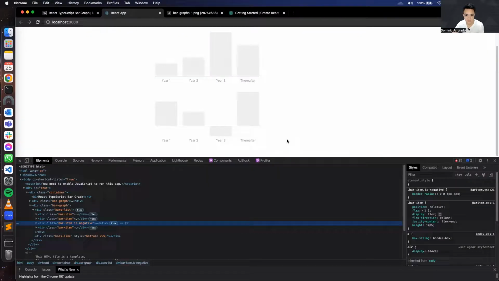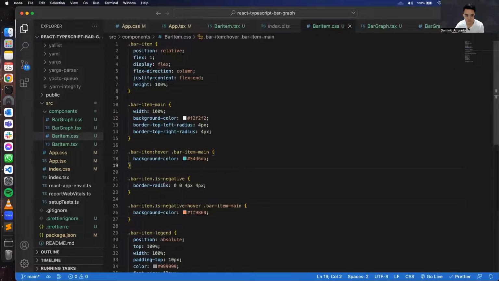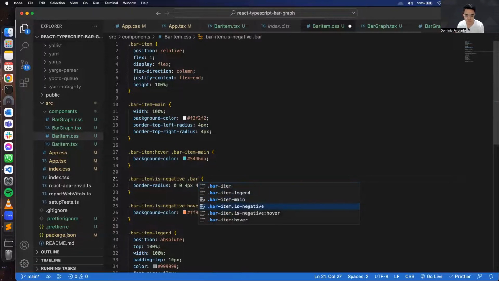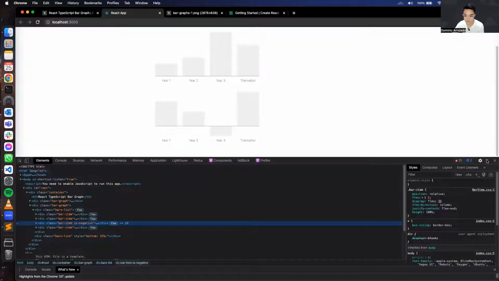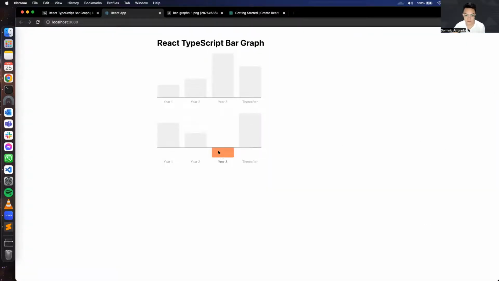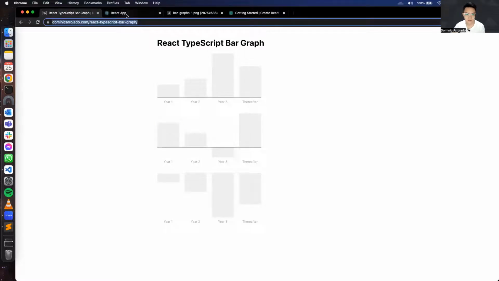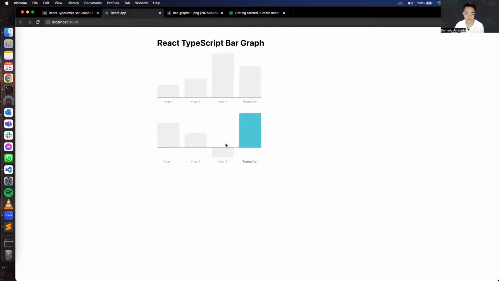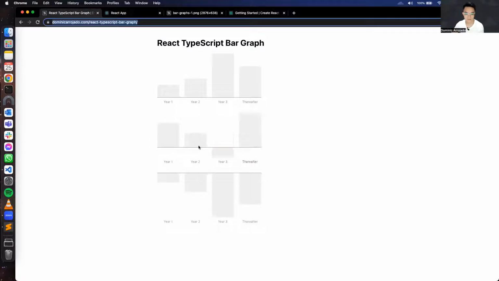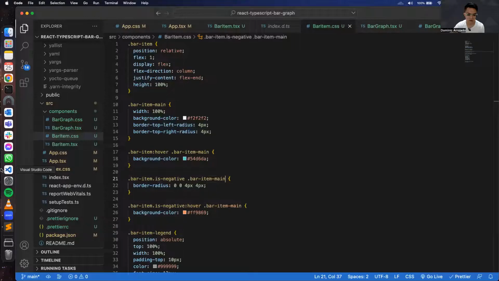Once you save this, oops, it should apply to the BarItem main. Okay, so now it looks exactly the same as our second bar graph. All right, I hope that's clear. We're now done with the second bar graph. That was easy. Now let's move on to the third bar graph.